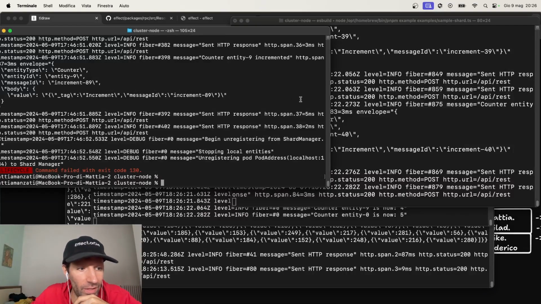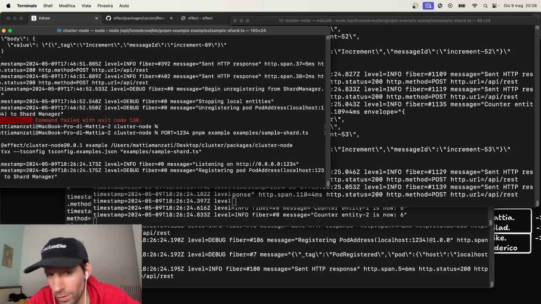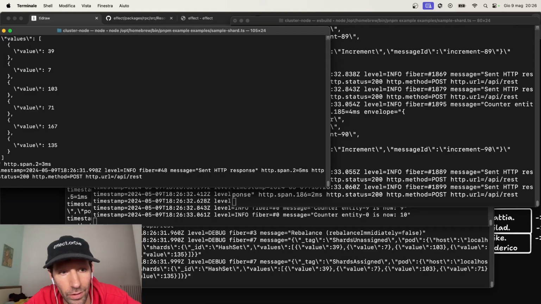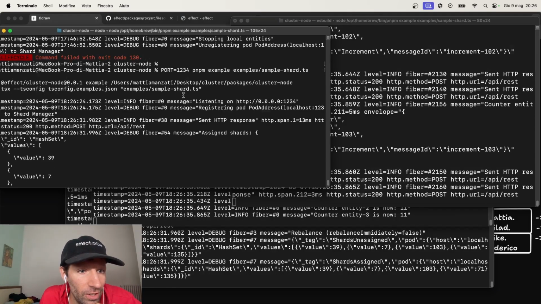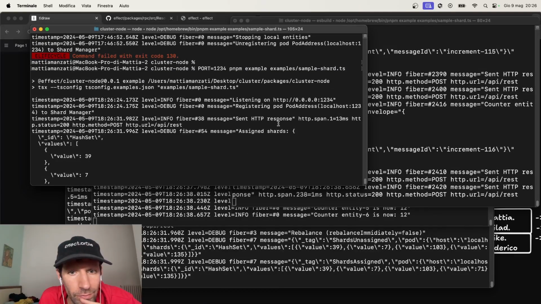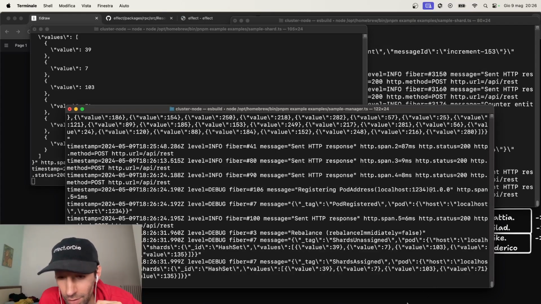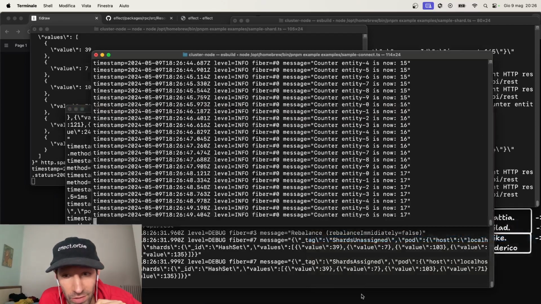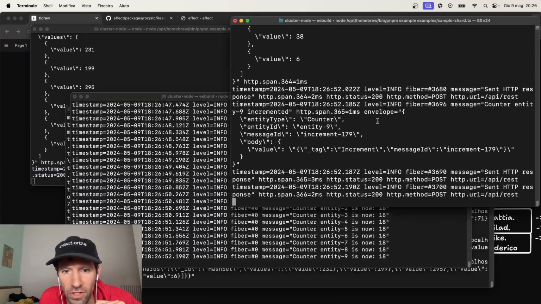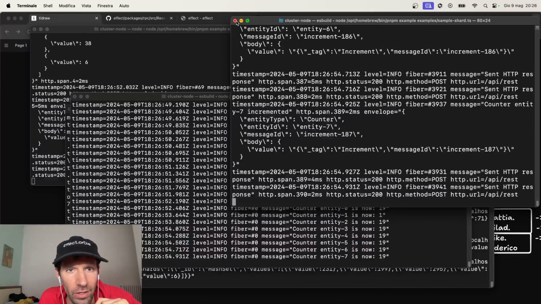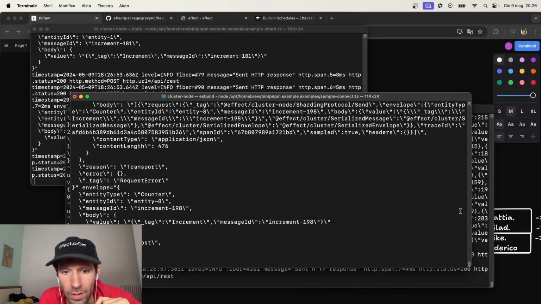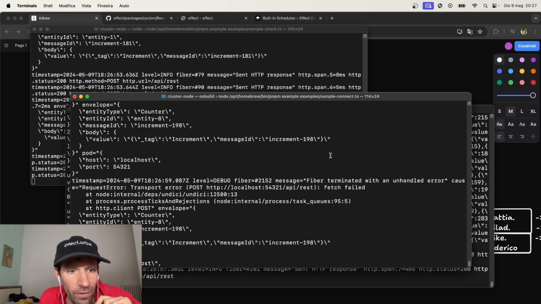And then let's start another pod on a different port. And it registered itself. It's perfect. That's really, really perfect. This has new shards assigned. And the process that was sending messages is still sending messages right now. So if I stop the first shard manager, I should see that now here is retrying forever.